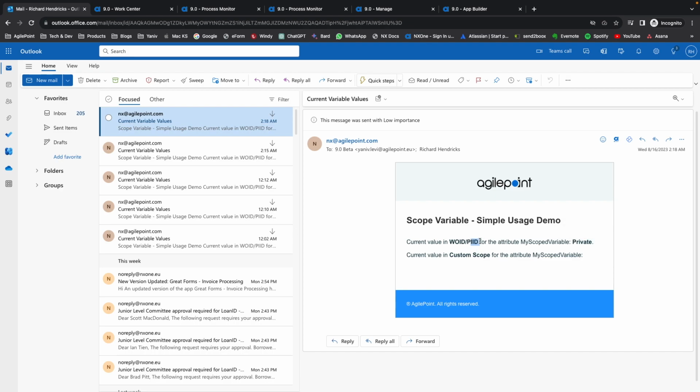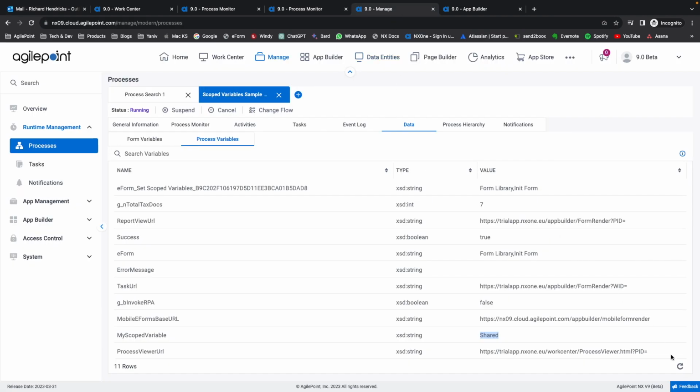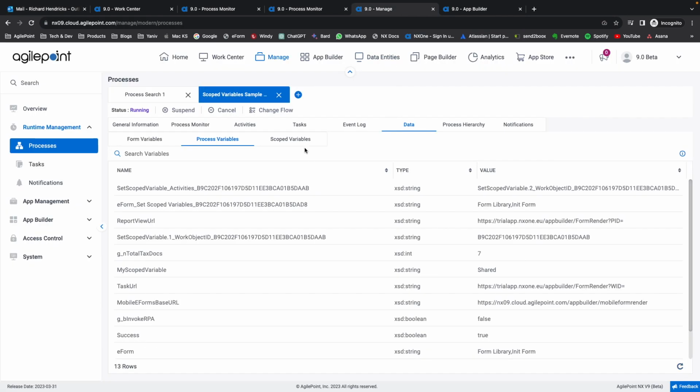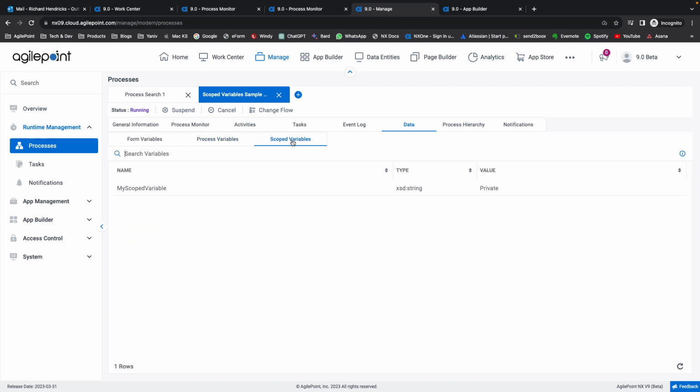Now if I head back into the manage center and refresh the data, you can see that the manage center, or this interface, identified a scope variable. Now we have variables in the scope at the process instance level, so it now adds and shows them in here. So we can see now that we have my scope variable with a value of private in the scope variable. Scope variable represents the process instance ID.